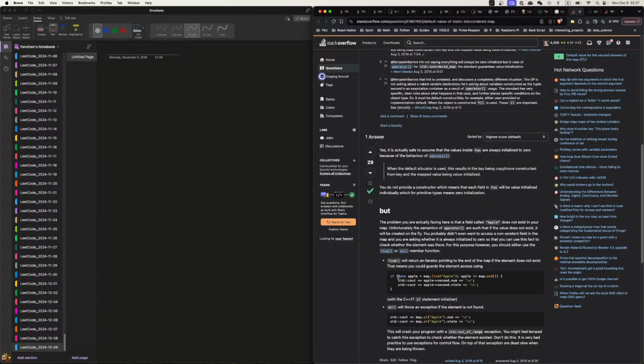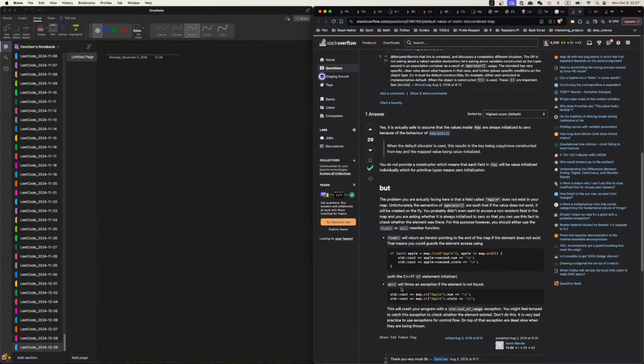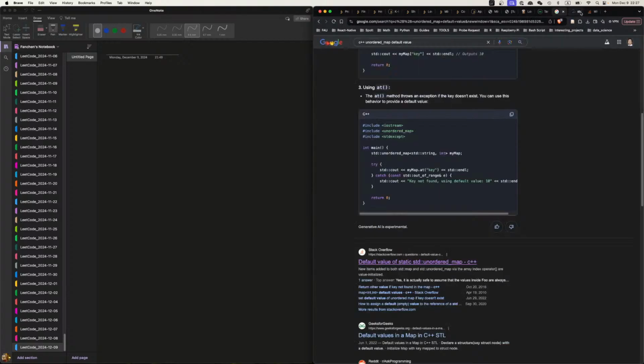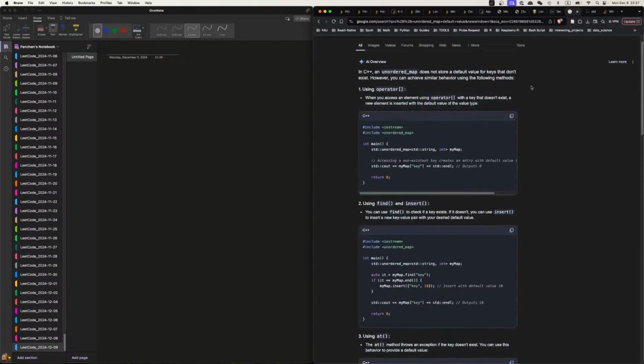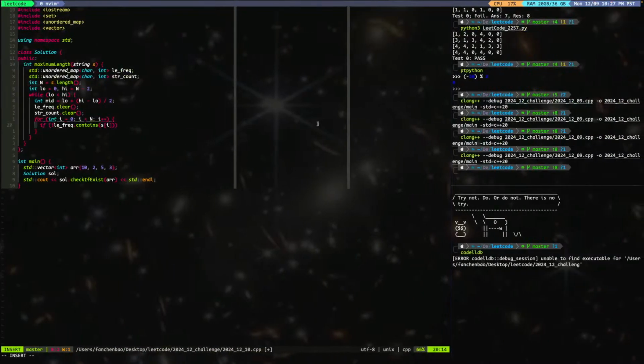What the hell is this? You can auto this and then check it. At will throw an exception if the element is not found. Okay. But in my case, it's a counter, so I'll just use this. Okay. Which means I don't have to do the contains, right?